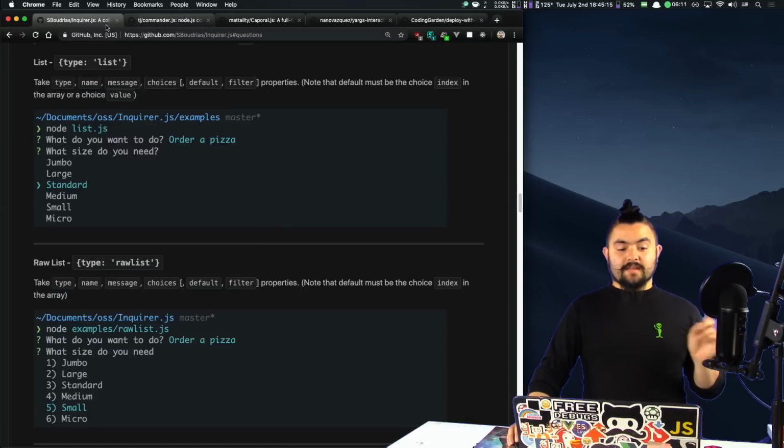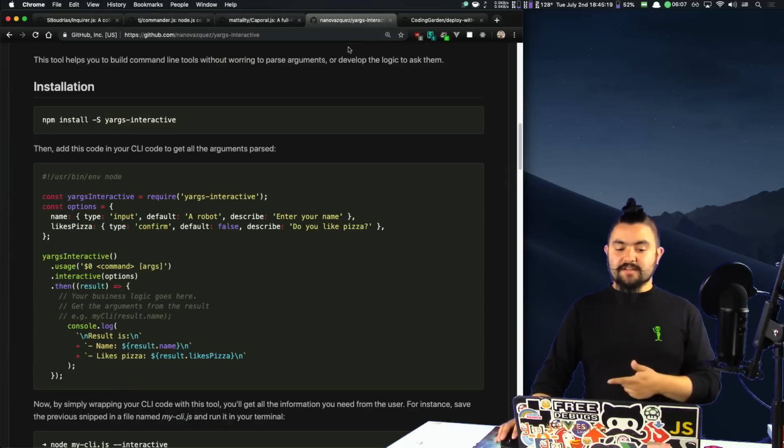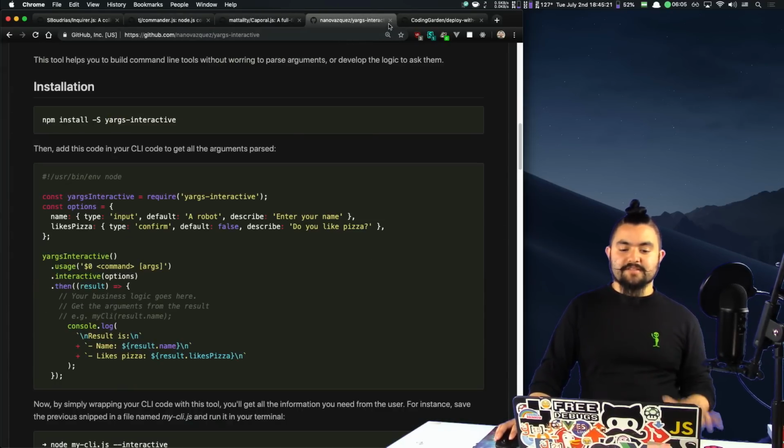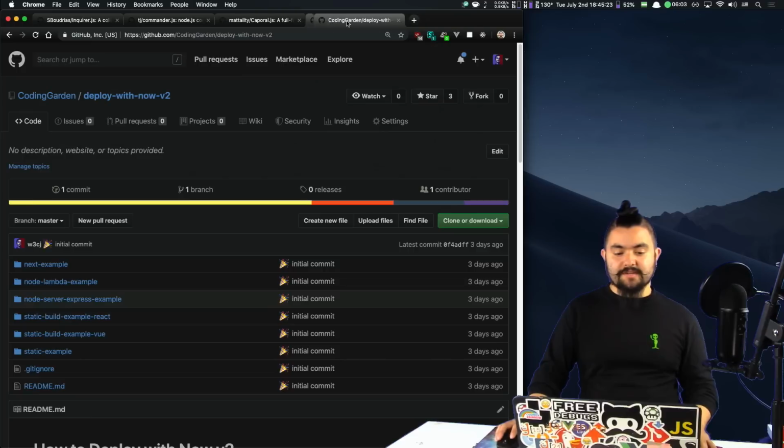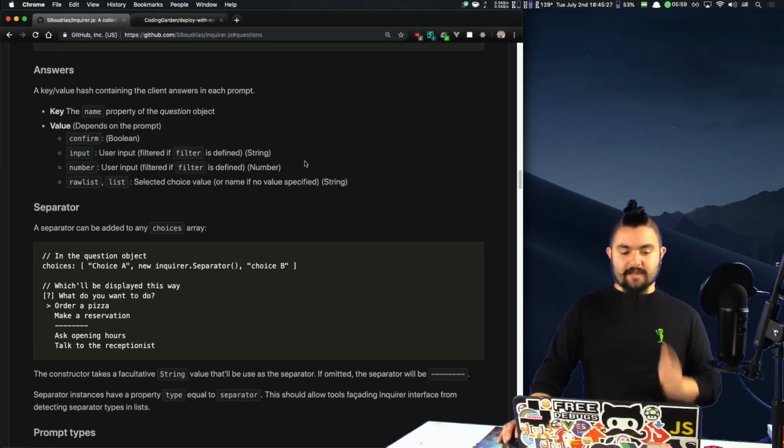So Inquirer.js, Commander.js, Caporal.js, Yargs Interactive. I'm sure there are a lot of other ones out there. These are some of the most popular for doing this with Node and JavaScript. So you can check those out. But I am going to be using Inquirer.